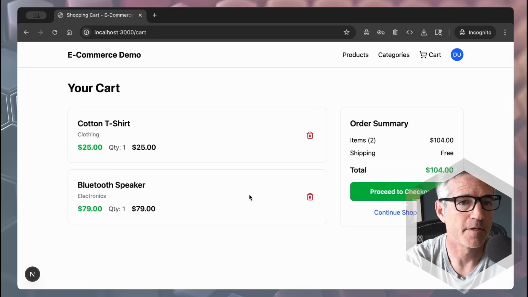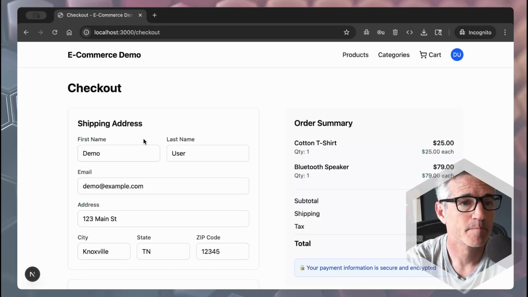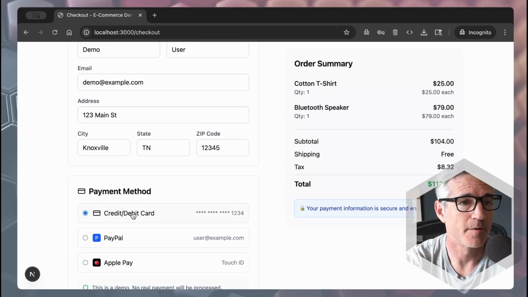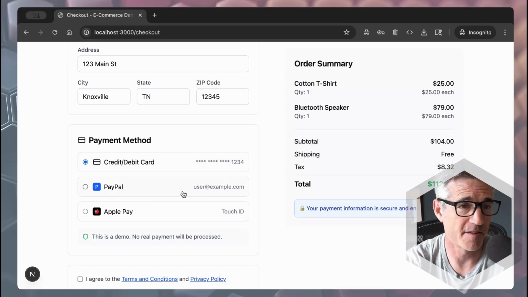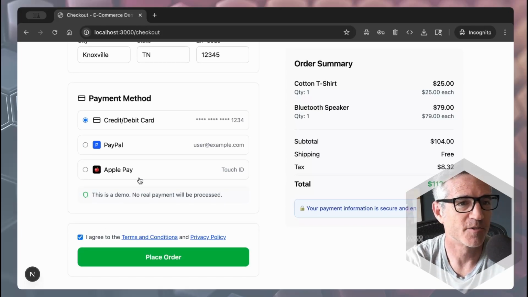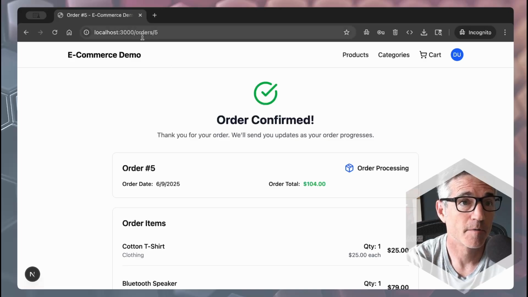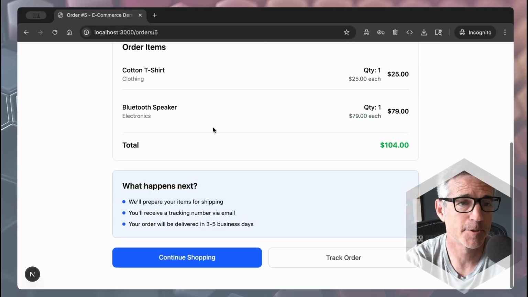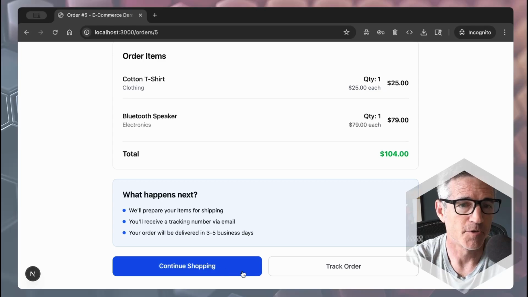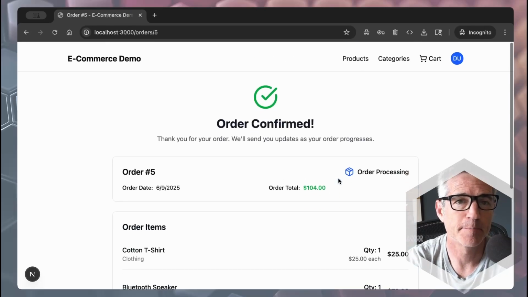And now we can actually go to our cart. And here's the quantity. You can delete things from your cart. And then now we can proceed to checkout. This is just pre-filled here for you. You can have different payment methods. None of this actually works. It's just for demo. And so you can select either Apple Pay, PayPal, this kind of thing. And then place order. And now there's an order detail page. You can continue shopping. This track order doesn't do anything.